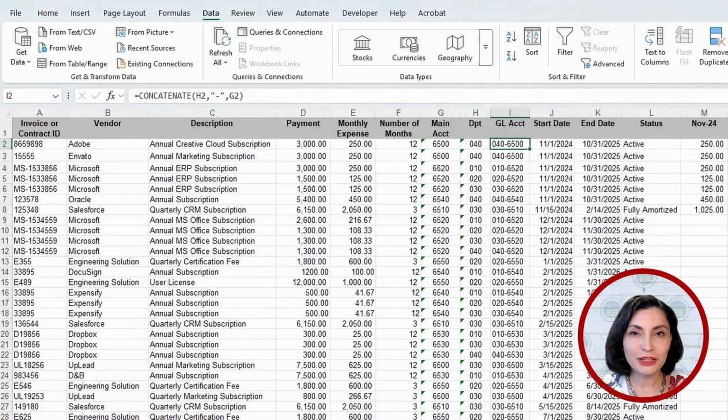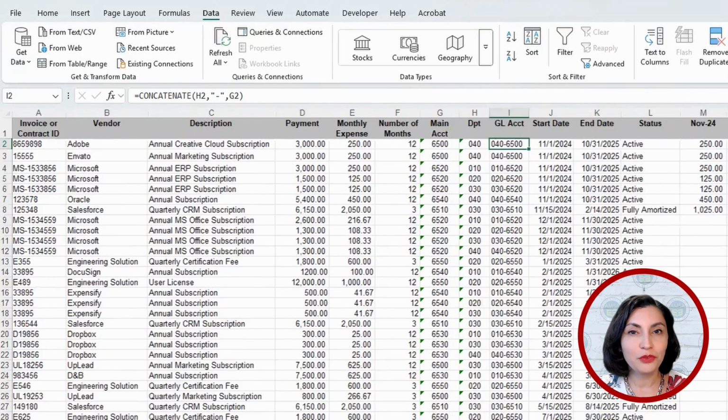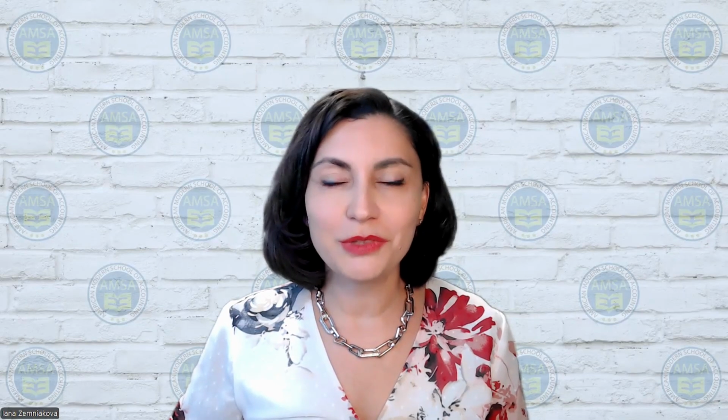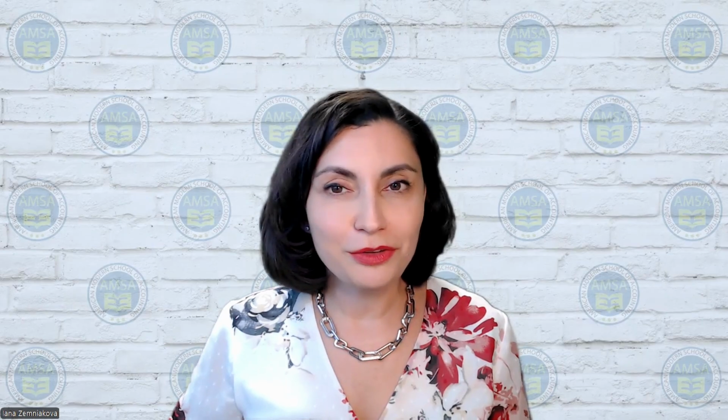Finally, toss in a status column. This is where you can tag a subscription as active, fully amortized, or to be reviewed. Trust me, this will be incredibly useful for filtering your report later. Once you have these columns set up, start filling in the rows. The more complete this data is, the more accurate your journal entry will be.